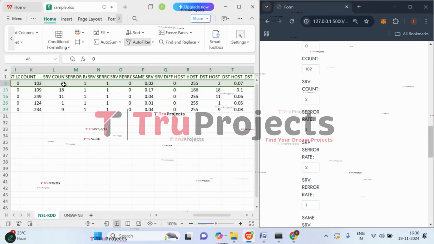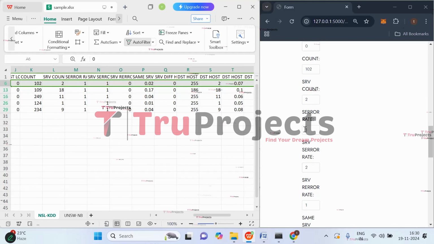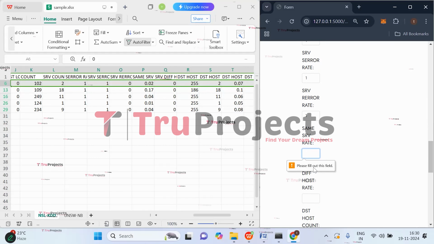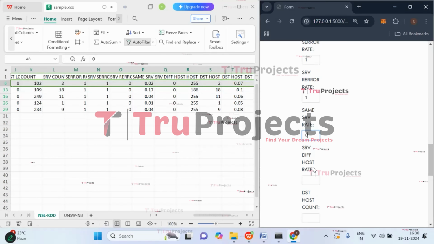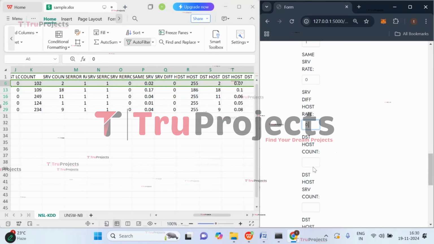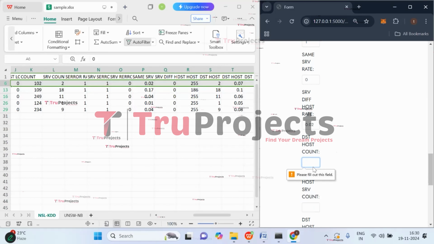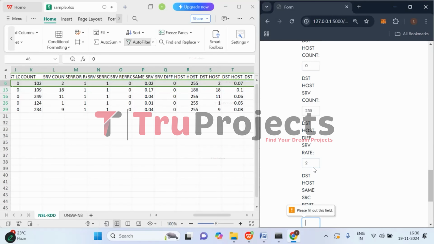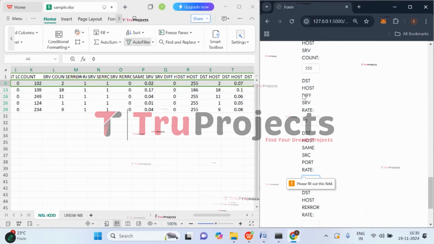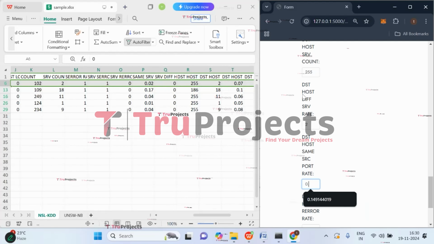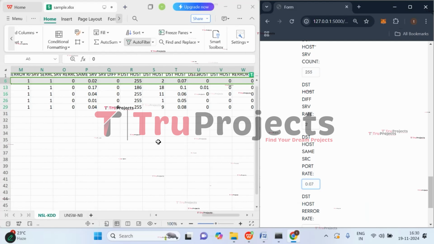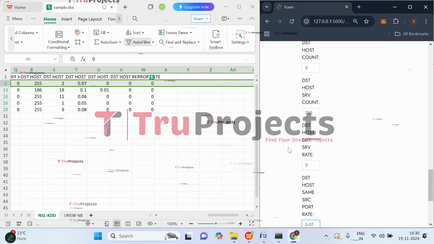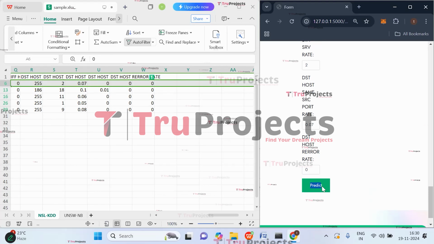So here we have given count as 1 or 2, and then SRV count is 3, sorry, 2. Same SRV rate is 1. SRV error rate is also 1. And here we need to give same SRV is 0. So here we have to give 0. SRV different host rate is 0.02. And the next one, SRV different host rate is 0. Destination host count is 255. Destination host SRV count is 2. And then we have destination host port rate is 0.07. And then the last value, here we are supposed to enter destination host error rate. It is 0. Now click on predict.